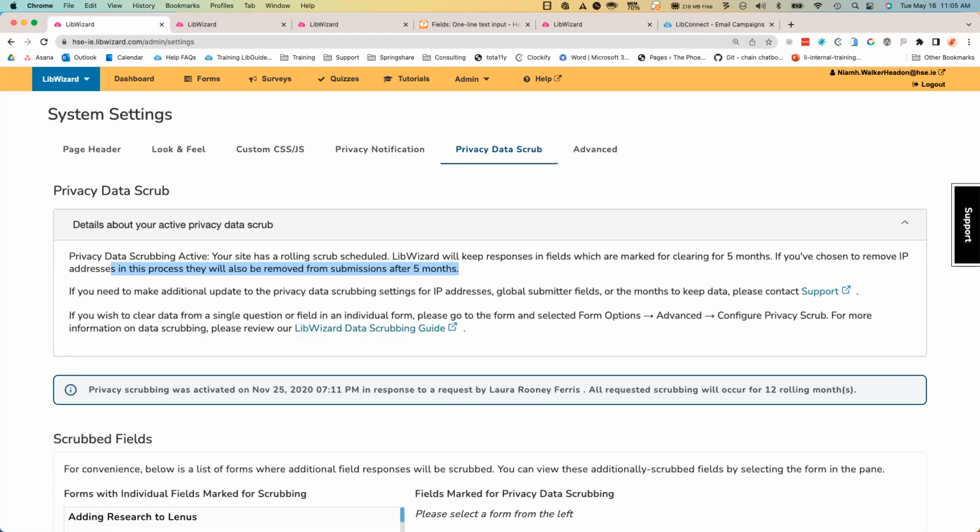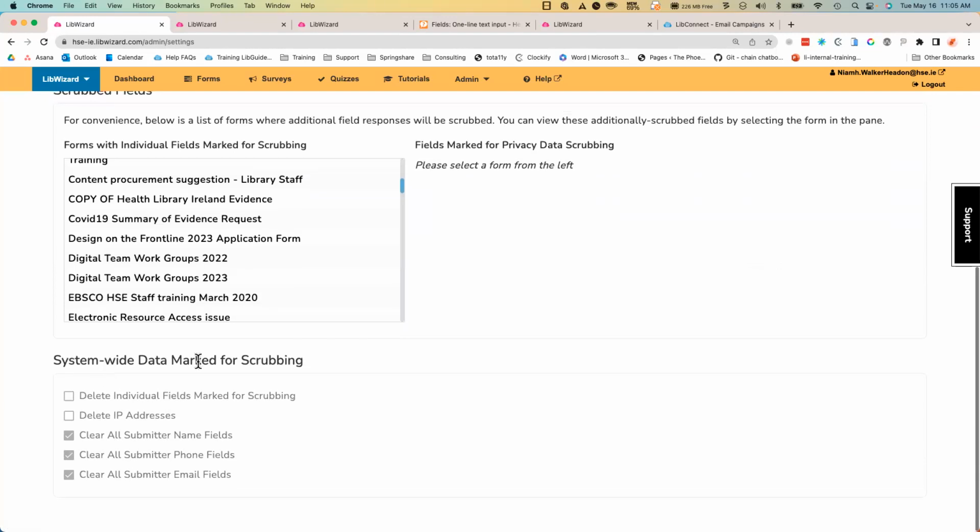And the scrub is specific to field types. So if I scroll down a little bit, these are the system-wide fields that are marked for scrubbing. So any fields that are submitter name fields, submitter phone fields, or submitter email fields, that is what is currently being scrubbed from your site. Now, if you had a free text field and asked the patron to enter their name, phone number, email from that free text field, LibWizard is not scrubbing that information. It's just looking right now for those submitter fields.